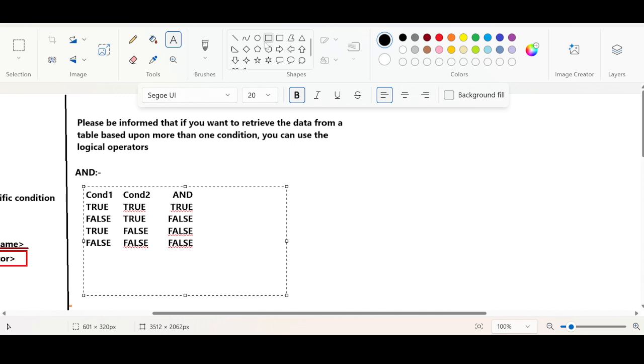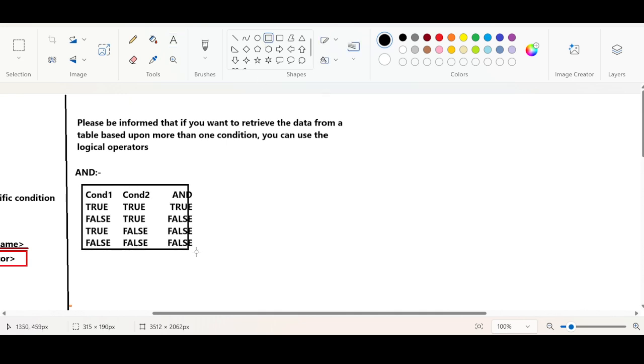So for the logical AND operation, what will it expect? It will expect all the conditions to be true to return true. The first condition has to be true and the second condition also has to be true. Then only will we get the value true. So in which use cases will we be using this AND operation?